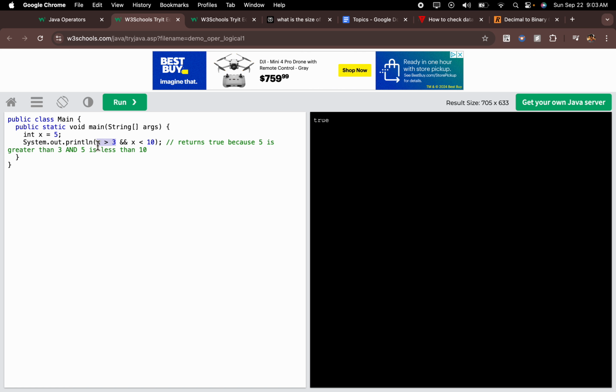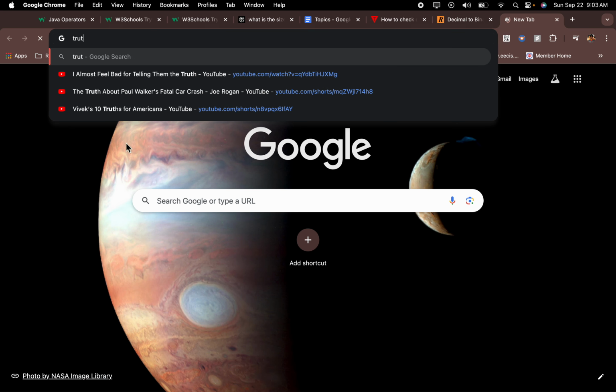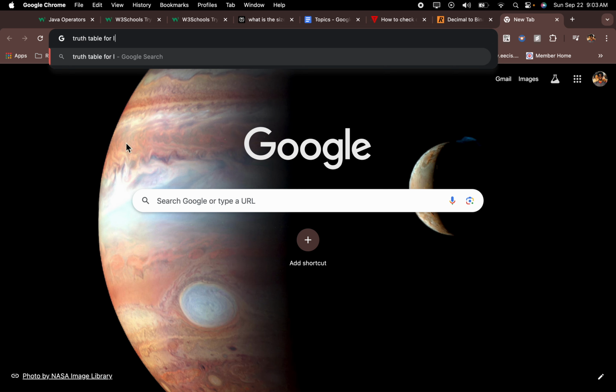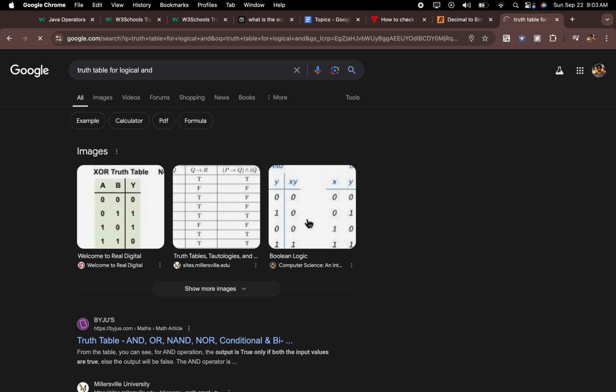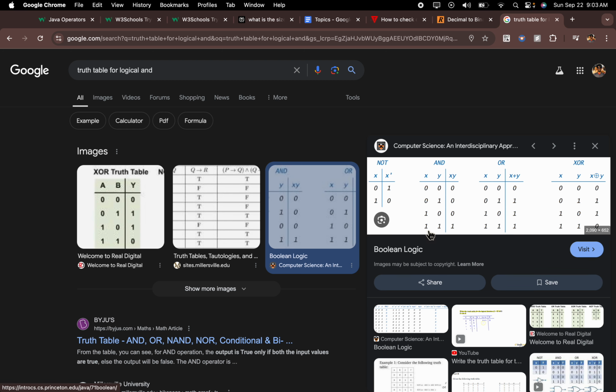If x over here, for example, is 5, is it greater than 3? Yes, true. And true, logical and true. So true and true, if you follow the truth table for logical and, then true and true, 1 and 1 is 1, right?